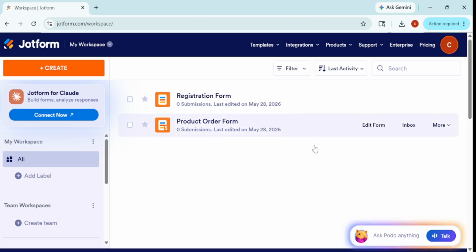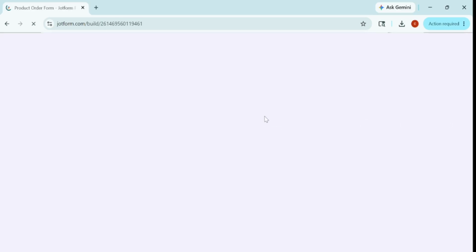After successfully logging in, it's time to locate the specific form you want to work with. Think of this form as your canvas, where you'll be integrating the data from Excel. Open up the form that you have in mind. Jotform offers robust features that will significantly enhance how you manage your data entry tasks.